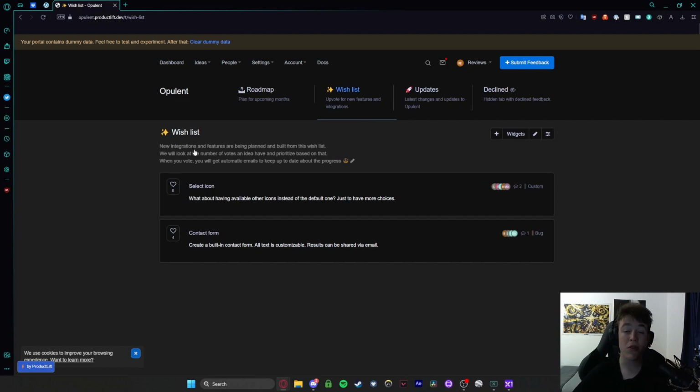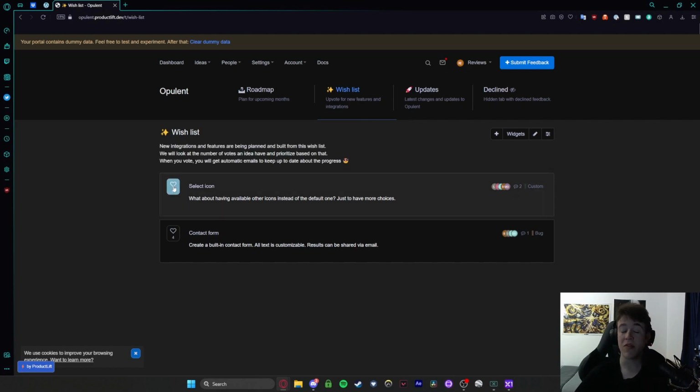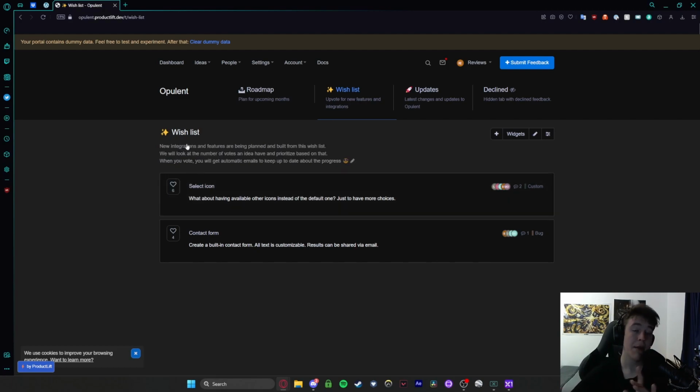So the number of votes people have on a certain thing, you will then be able to decide whether you want to implement that feature or not. It's basically a way of getting to grips with what things people are really looking forward to and what things aren't really on the horizon, and not many people are bothered about at all. But that's obviously a really great feature to have, being able to upvote for new features and integrations.